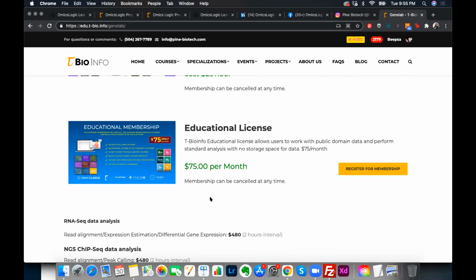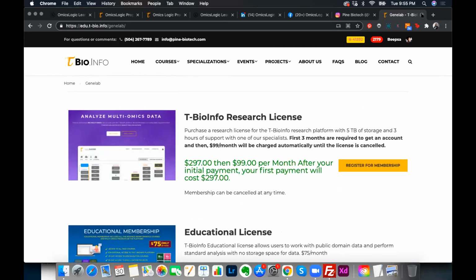So anybody who joins any of the OmicsLogic training programs will have access to Tbio info. The access would be created by us and sent to you. So if you have any questions regarding that as well, we would be able to help you with this. Let us know if you have any questions about this, and I will be able to help you.